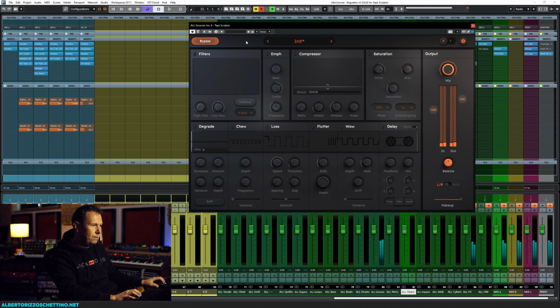I have nothing to say. This sounds so creative and fresh, and it just gives you ideas. Now let's look at degrade, chew, loss, flutter, wow, delay. Just maybe the flutter and wow we won't need that much. The delay, not even. There's live pedals here going on. But degrade, chew, and loss, of course. Especially the first two.